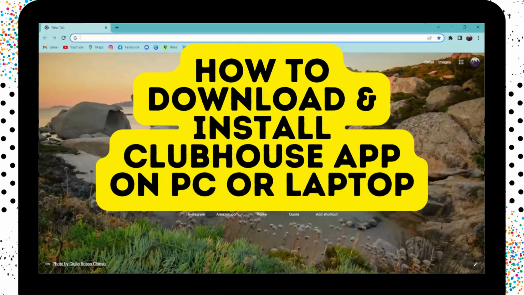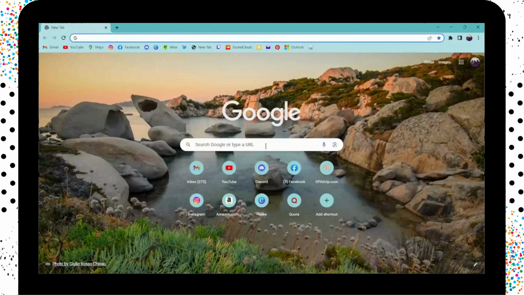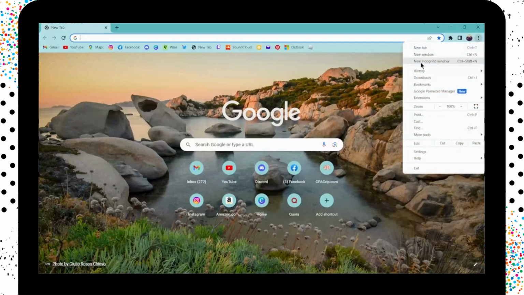How to download and install Clubhouse app on PC or laptop. So if you want to download and install Clubhouse app on your PC or laptop, then first of all you have to open up a browser, and after opening your browser you have to go to the upper right corner which has the three dots icon, and then go to new incognito window.